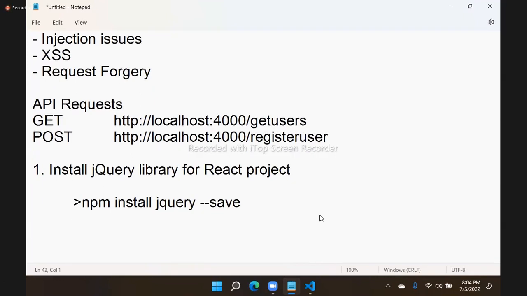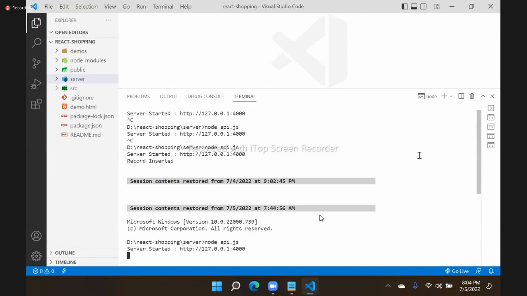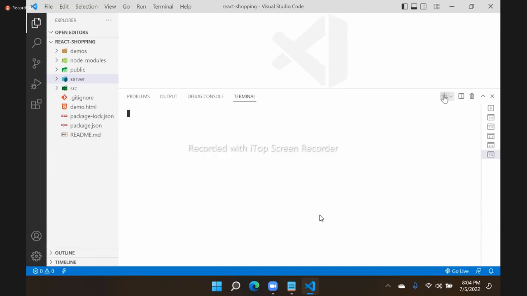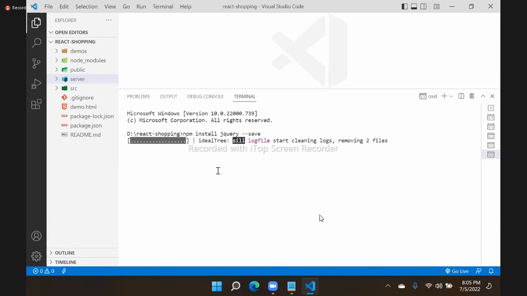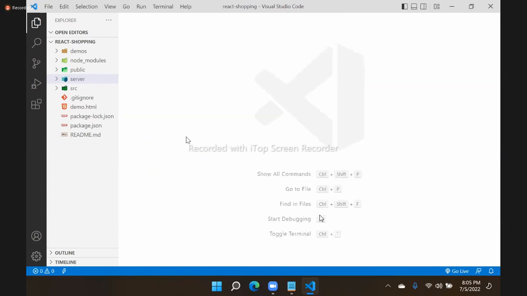Okay, let's do this. I will open the terminal, and the API is already running. We will not disturb it. We'll take a new terminal: npm install jQuery and save. We are installing jQuery here. That's installed successfully.